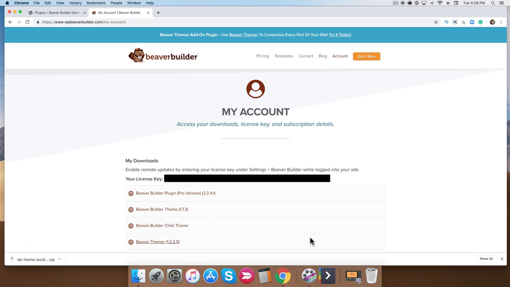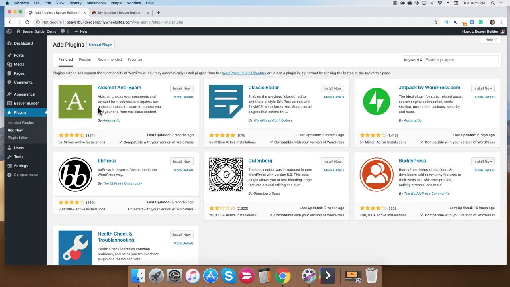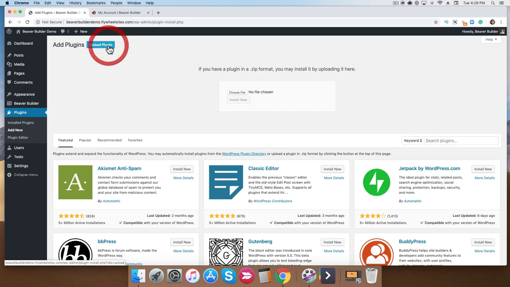Now that the file's been downloaded, we're going to go into your WordPress dashboard to have that plugin installed. Within your WordPress dashboard, we want to go to the plugins area. Go ahead and hover down on the left-hand menu till you see plugins, and in the sub-menu of it, click Add New. On the top, you'll see a button called Upload Plugin. Go ahead and click on that.